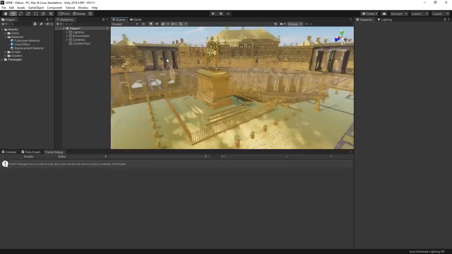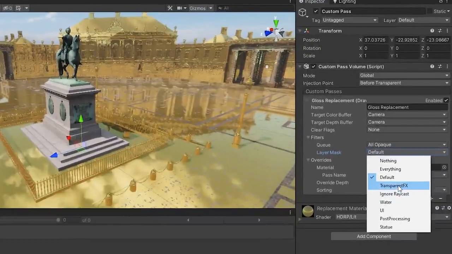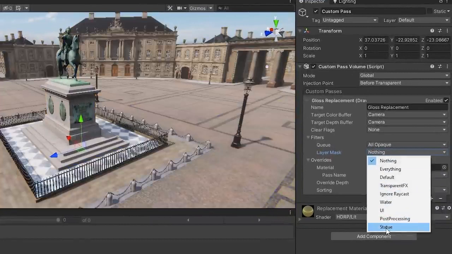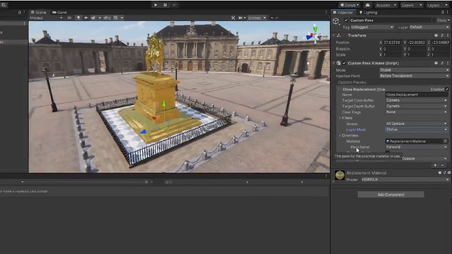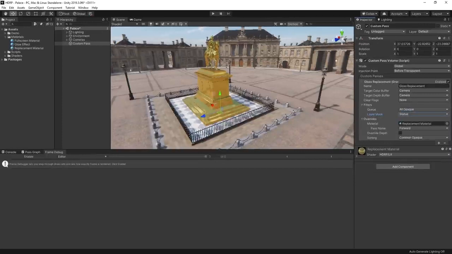This is currently a little bit overwhelming, so let's reduce the influence of our pass down from the entire palace and direct it onto the statue here. In the Filter section, let's change the layer mask from default to just our statue layer. Now, our statue is lined with gold and it looks a little bit more believable. Custom passes are a great way to isolate effects onto specific objects in a scene like this.